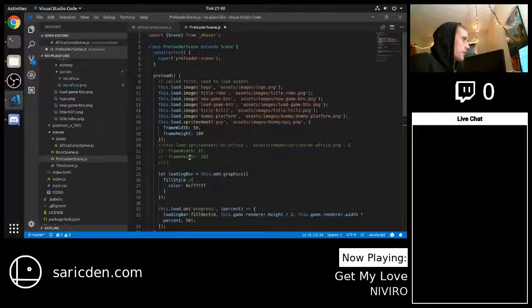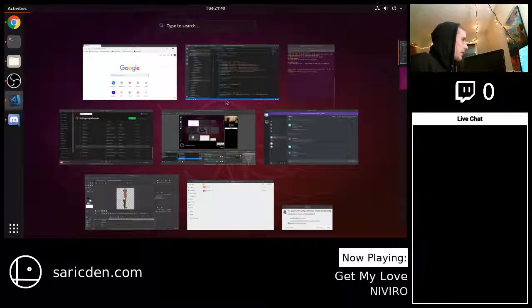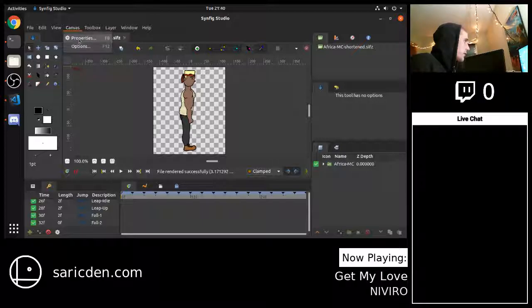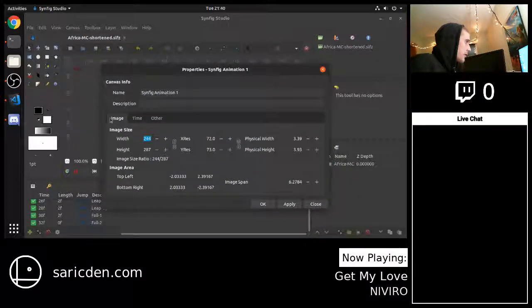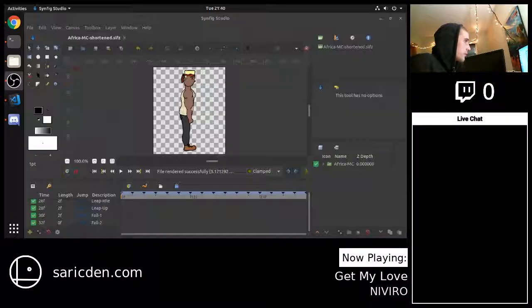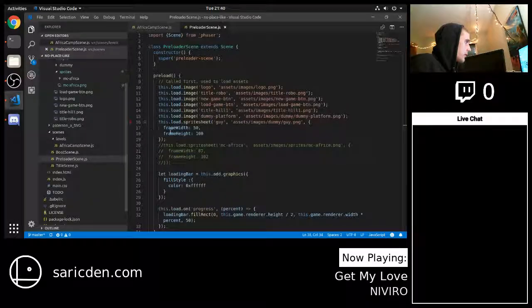Okay, so yeah, let's... Oh, but what is our frame height and width? We should probably turn to Synfig to figure that out. Look at that, Synfig didn't crash. Beauty. So canvas properties, image, so 244 by 287. Whoops. 244 by 287.